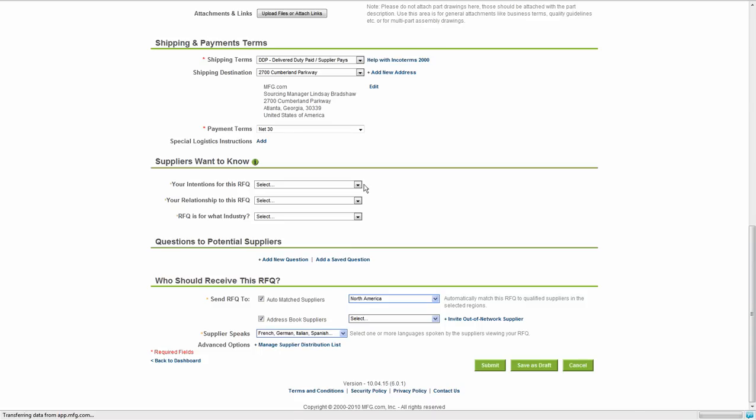Now this is where we want to let the suppliers know our intentions for this RFQ. Let's say that we're looking for a supplier for a new design. And then let's say our relationship to this RFQ is that we have a contract for this work and that the RFQ is for the aerospace industry.